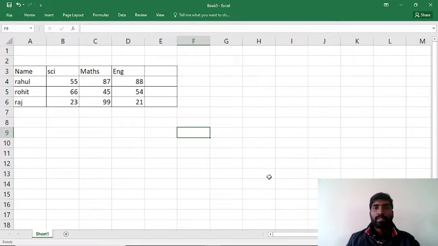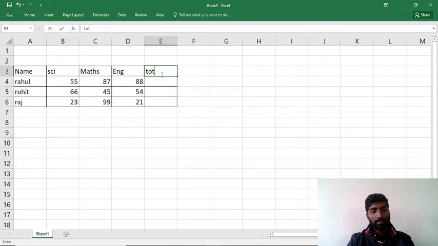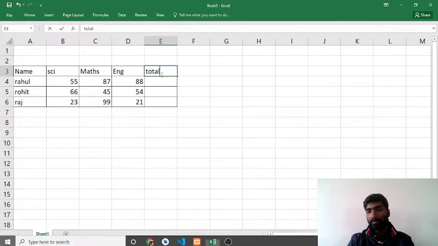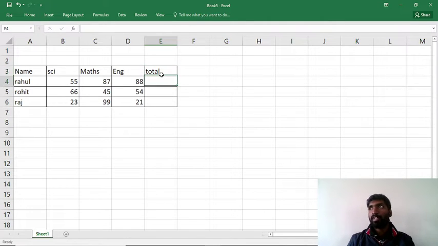In the previous class, we saw the chart. Still, many students don't know how to perform the calculation. Okay. Now, in this period, we are going to see how to perform the calculation. Whenever we use a formula, we should start with the equal sign. After the equal sign, we should mention the cell address.